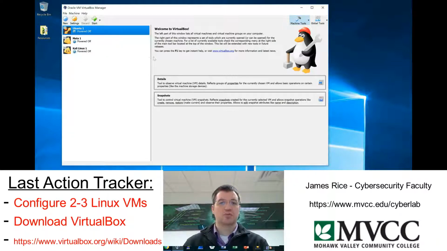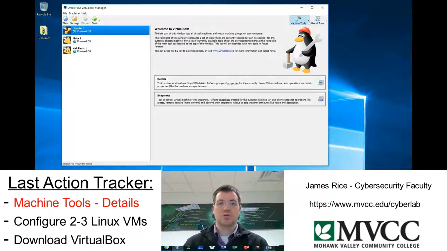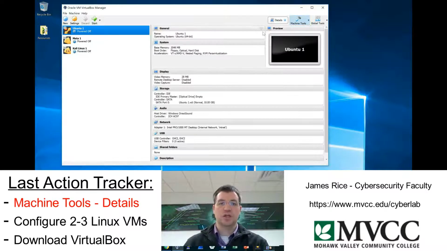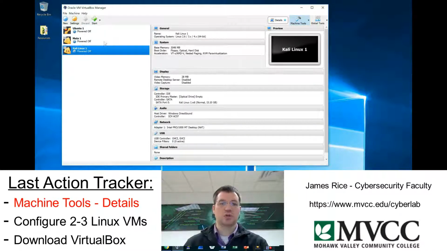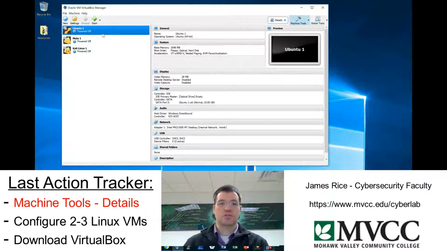I would like to point out too that if you are still at this initial install and setting for VirtualBox, you can click on Details here, or in the upper right you can click on the little down arrow under Machine Tools and say Details. This gives you a details breakdown of the machine you're currently clicked on, just a quicker way than going to settings each time. It gives you a quick overview for each device that you click on.